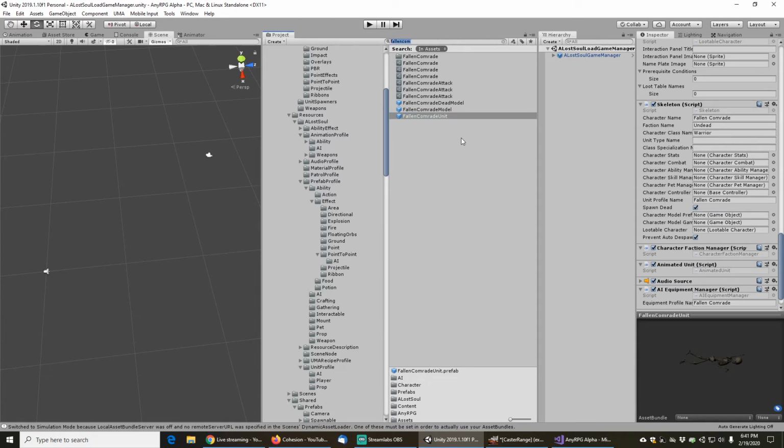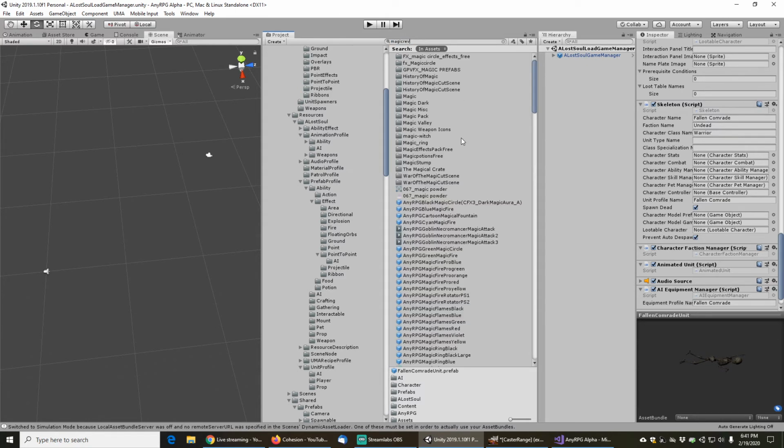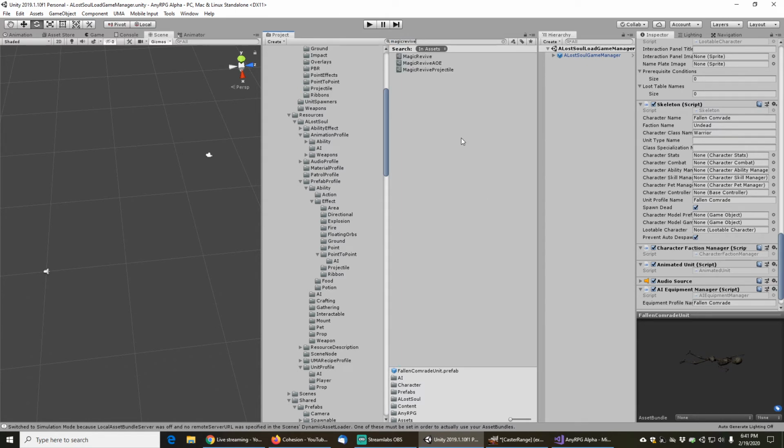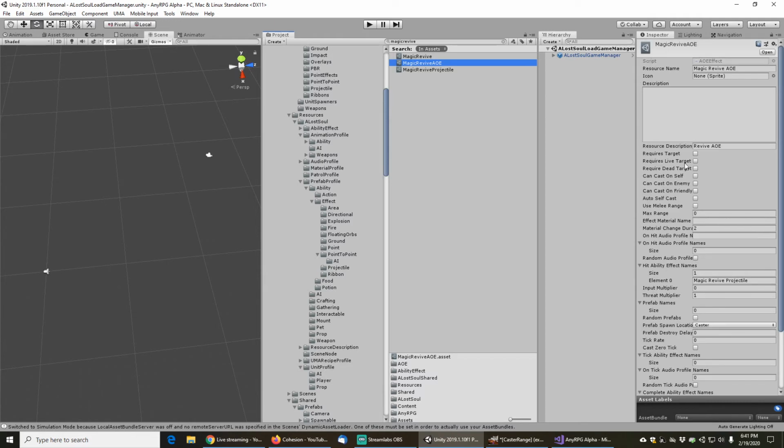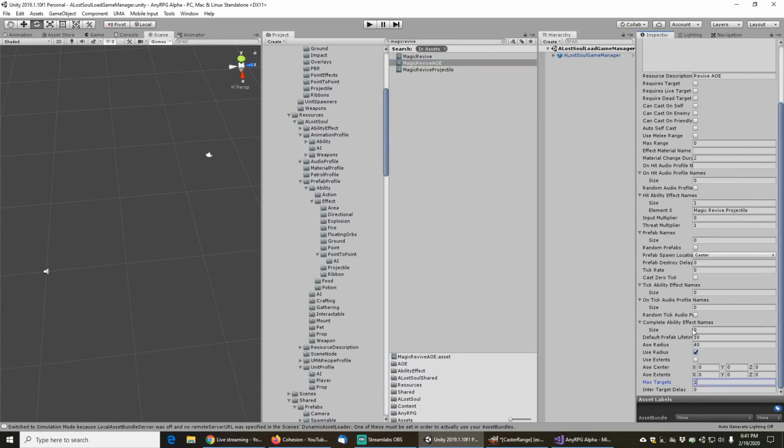One of the things I need to do with the Magic Revive AoE is have it actually have a target limit on it, because what's happening is we're sending out like 1 billion magic clouds pretty much. So what we're going to do here is just set the max targets to 1. So every time this is cast, it will only resurrect a single skeleton, which is a lot more like what we're looking for.